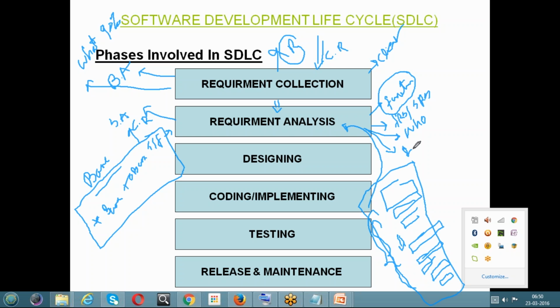So which one is best? Which one is very important from the tester's perspective? BRS or FRS? The first document or the second document? Obviously the second document, which has all the functionalities in it. Application behavior is mentioned in the FRS document, or else the SRS document, which happens in phase 2.